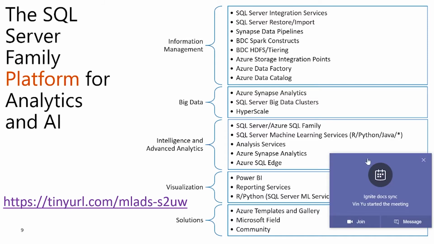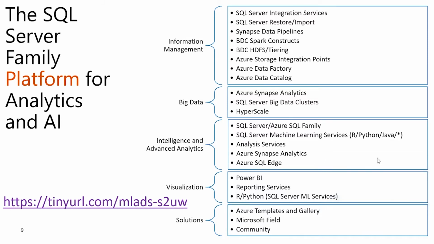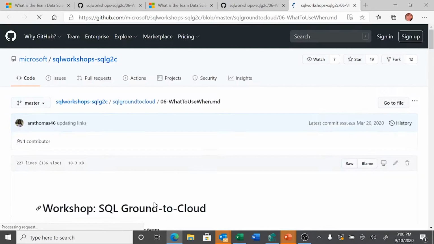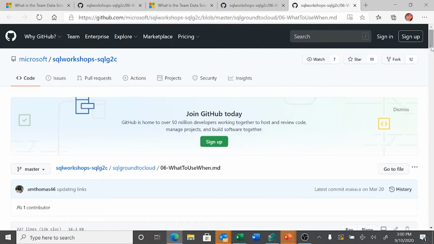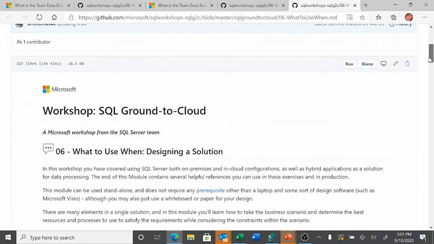Finally, when you're building the solution, you have the Azure templates and galleries, Microsoft field experience, and communities out there to help you. Now, in terms of building a solution, this link here brings you to a site that helps you take all those products and figure out how you actually build a solution with that whole list of products I just shared.